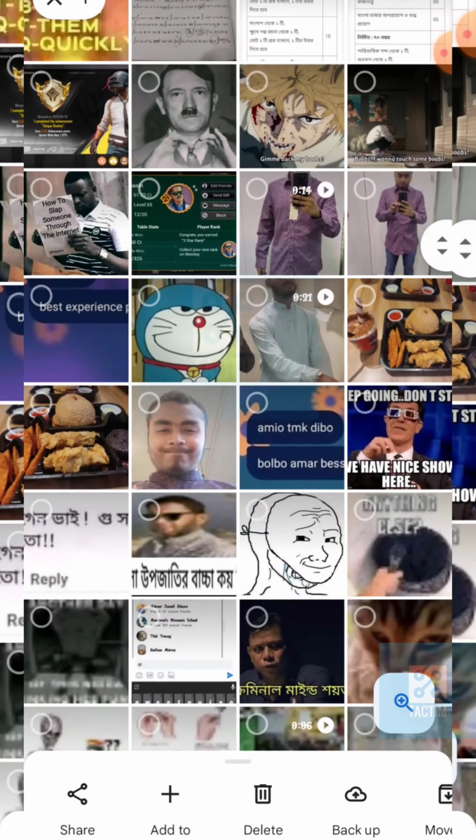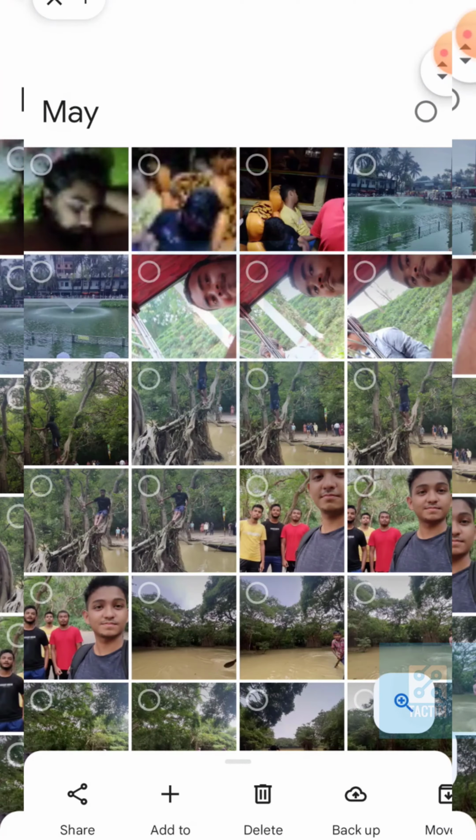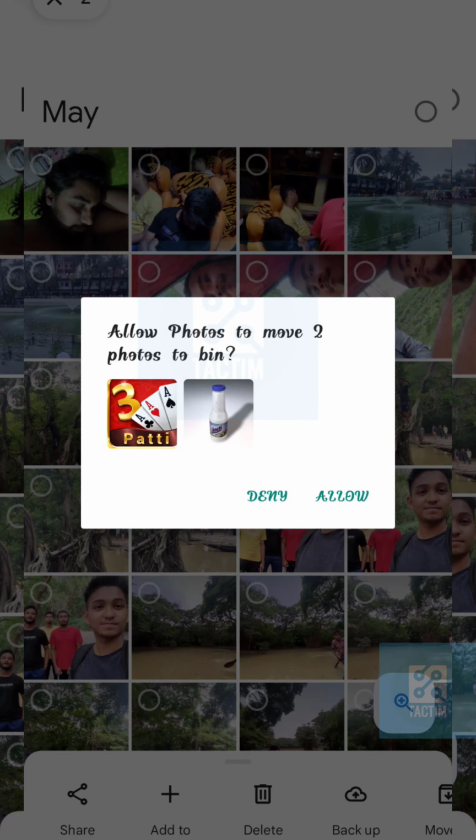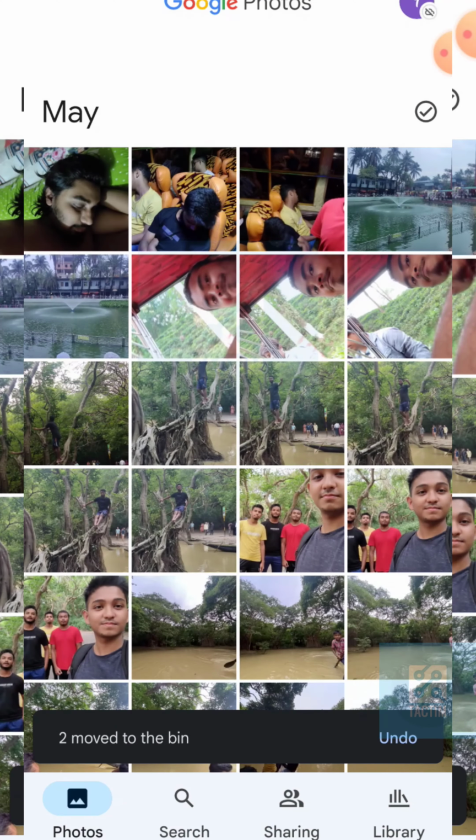I'm gonna delete this photo. Just hold on. After selecting a couple of photos, just click on the bottom delete option here. Now just click on allow. Here you can see the two photos have been deleted.